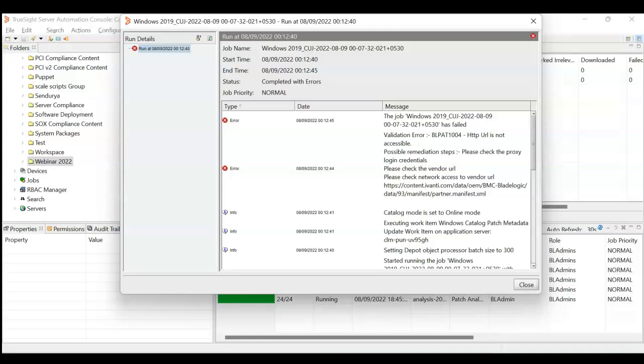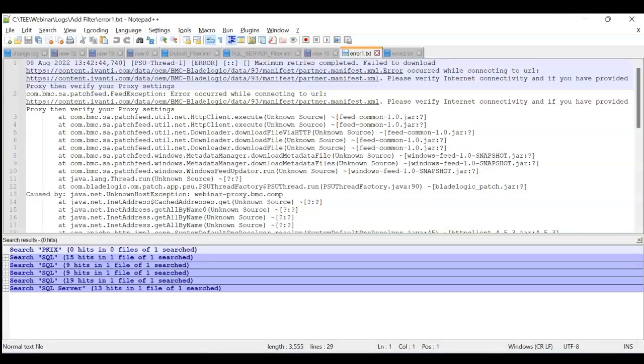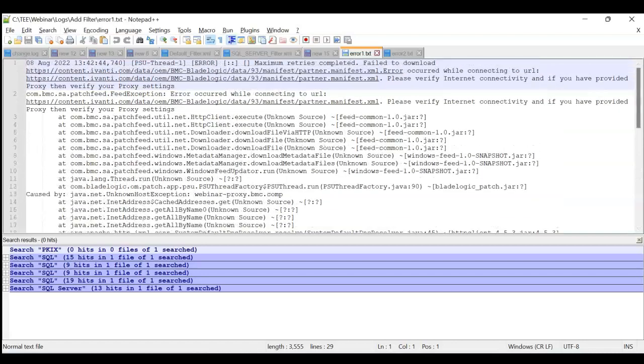There are a couple of scenarios here that we'll check one by one. Let's see the application server logs that I have already downloaded. This is the first log that I have downloaded. It says maximum retries completed, failed to download. This is the same URL that we were trying to download. And it says please verify internet connectivity. There's a stack trace here. And yeah, this is the error. The error means that there was a problem downloading the metadata from the Ivanti URL.